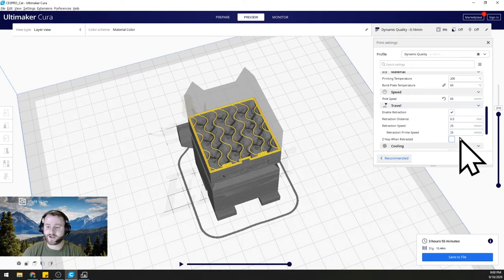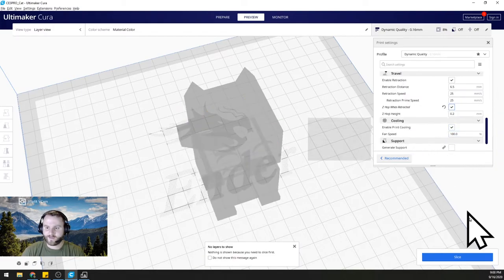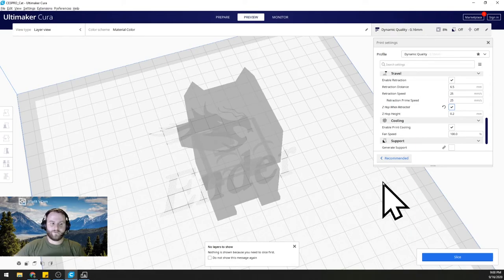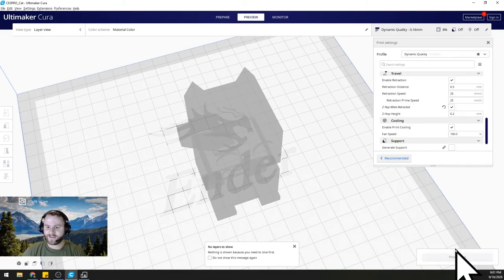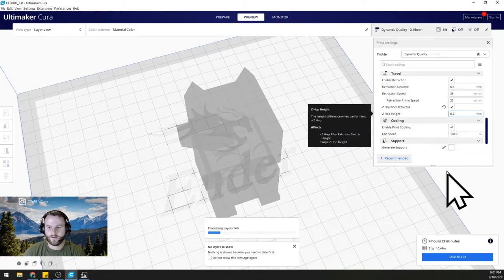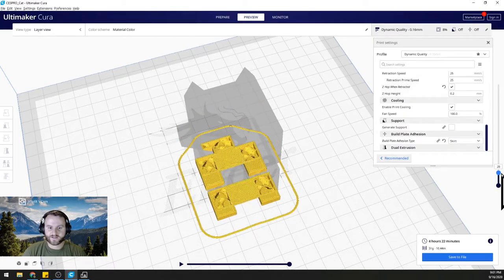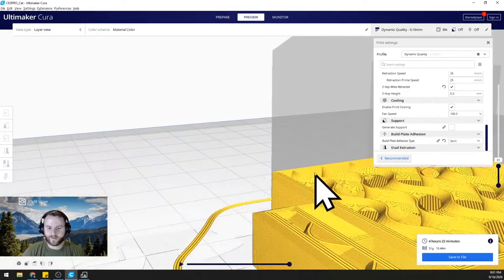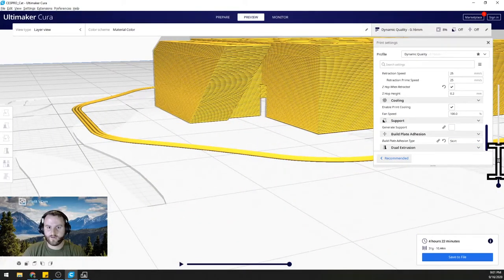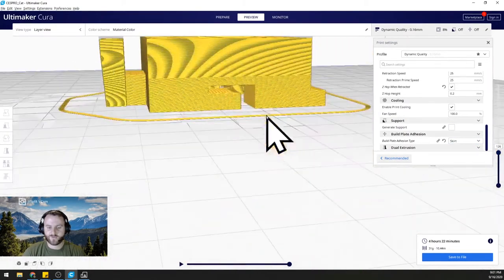We want to enable retraction. Z-hop when retracted, we can set that. That just basically means that if our filament is coming up in the tube, we want to make sure that we're up above the print. We're going to have to hit slice again. We've got no support, don't need it. We got a skirt. Looking down, everything looks good. It should be able to print this angle just fine. We should have no problems.